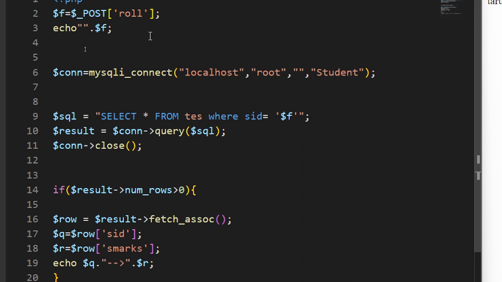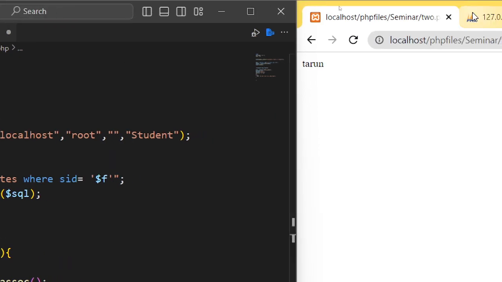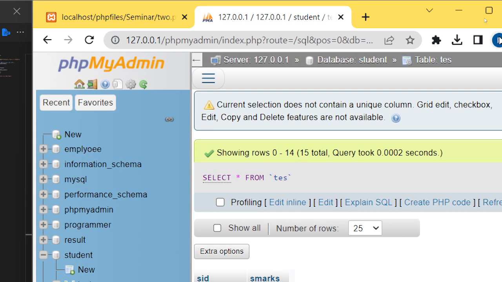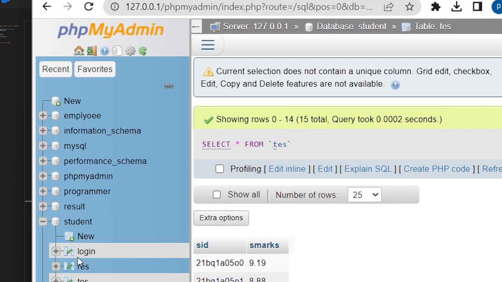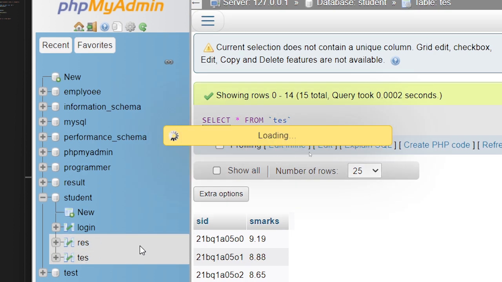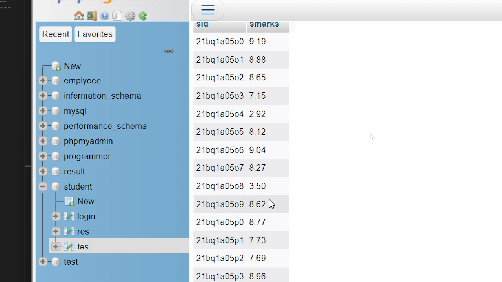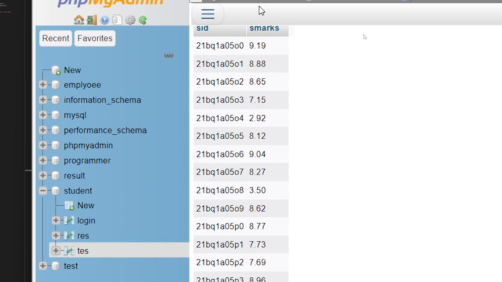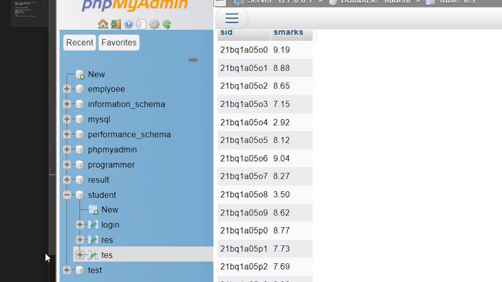See, PHP provides a method named mysqli_connect to connect to a database. It varies depending on the databases. Before going to these parameters, let us have a look at the database. See, this is my database, which is on the localhost. I have a database named student and also a table named test, which contains 10 records of students' roll numbers and their corresponding results, with attributes SID and SMarks. Remember these attributes SID and SMarks, the table name is test and the database name is student.